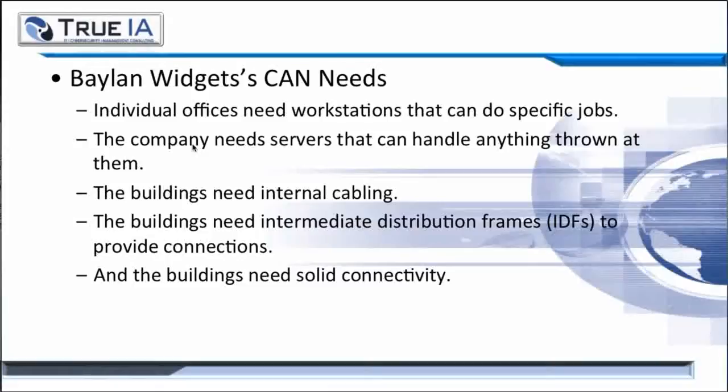So let's start by building out a fictional organization. We'll call them Balin Widgets. They have a need. We're going to build them a network. There are going to be several individual offices that need workstations that are going to do very specific jobs. The company needs servers that can handle anything that's thrown at them. The building needs internal cabling. The building needs an intermediate distribution frame, or IDF, to provide for communications, and the building is going to need fairly solid connectivity.